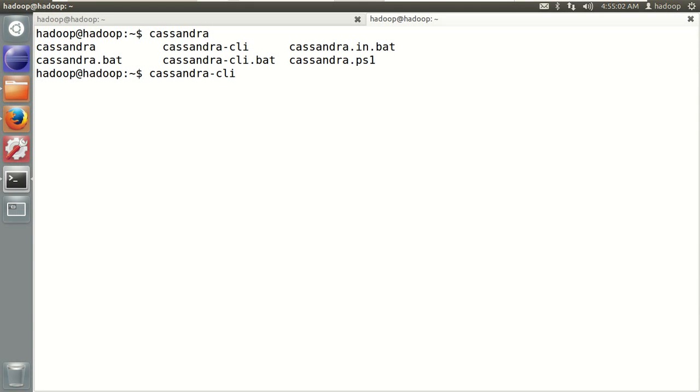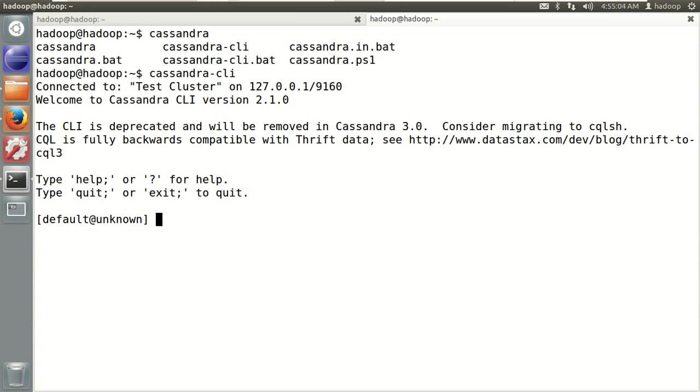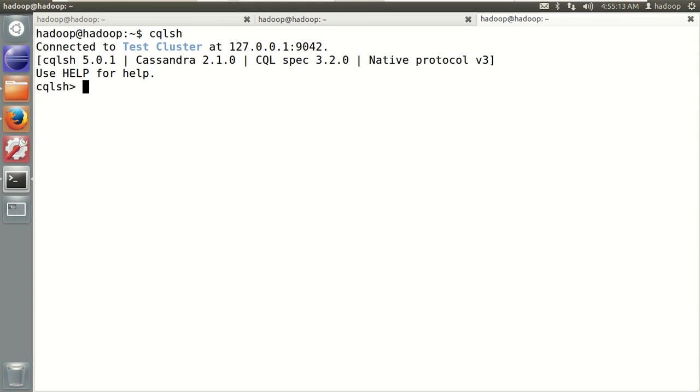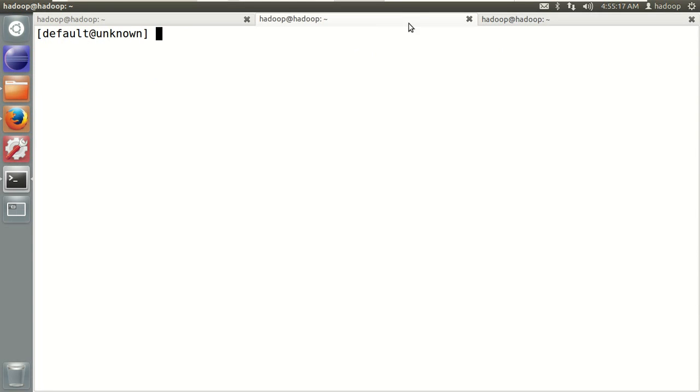This is one approach, Cassandra CLI mode. This is the older one and it is deprecated, and the latest one is cqlsh. It's the Cassandra Query Language support. This is the latest support from Cassandra, so as per your convenience, you can go for this.